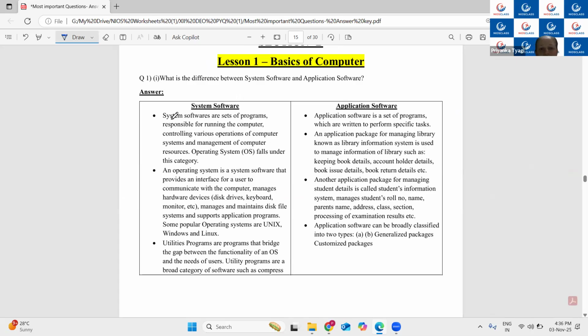Now you can see over here, system software is a set of programs responsible for running the computer, controlling various operations of computers, and management of computer resources. Operating system falls under this category. On the other side, application software is a set of programs written to perform a specific task, not multiple tasks. An application package for managing a library, known as a library information system, is used for managing information for a library, such as keeping book details, account holder details, book issue details, and book return details, right?